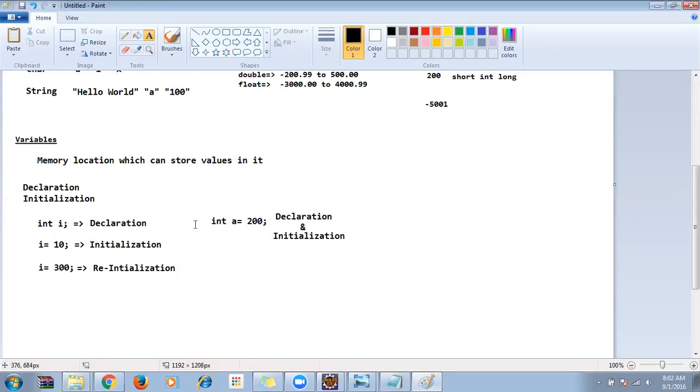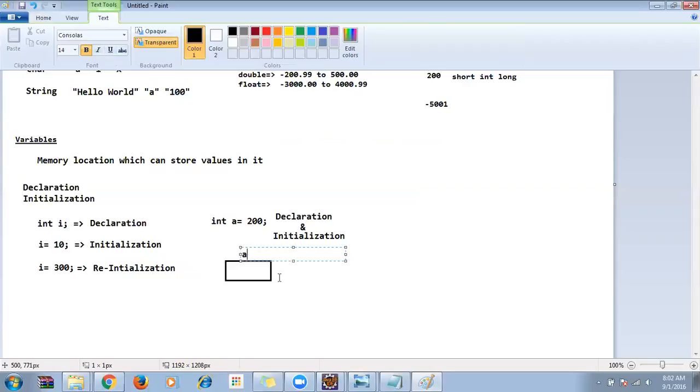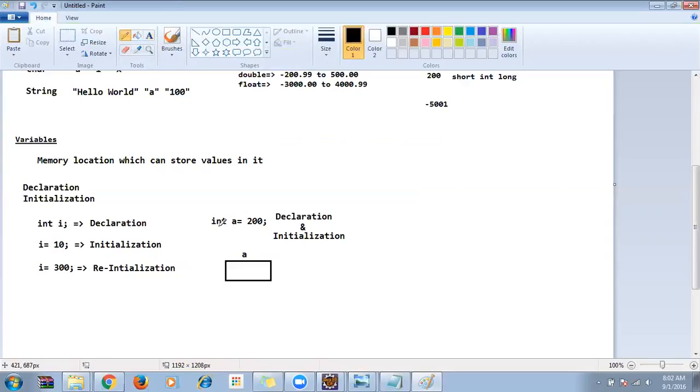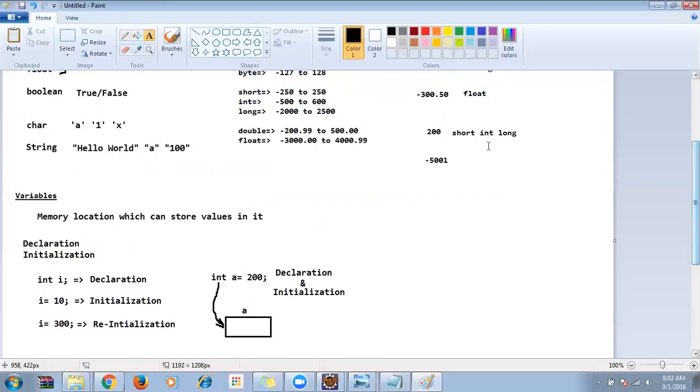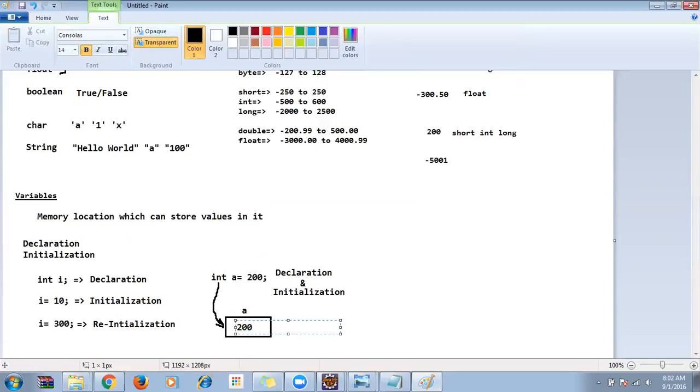When I give integer a is equal to 200, it will create one memory location. The name a will be the memory location name. Then this integer acts as a reference telling the memory location to store only integer values. Then it tries to store 200. Before storing 200, it checks whether 200 is within the range of integer. Yes, it is in that range. Only then does it allow it.